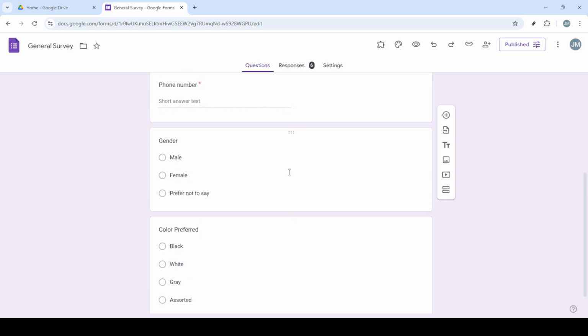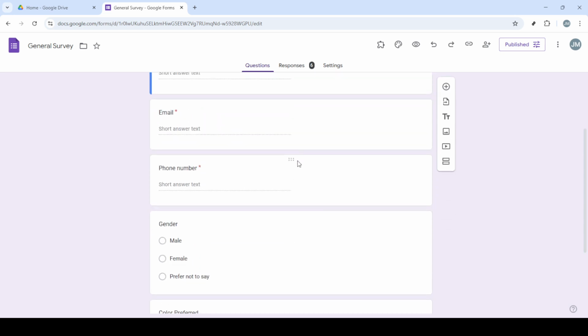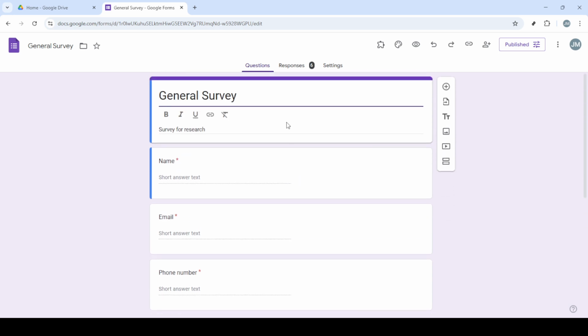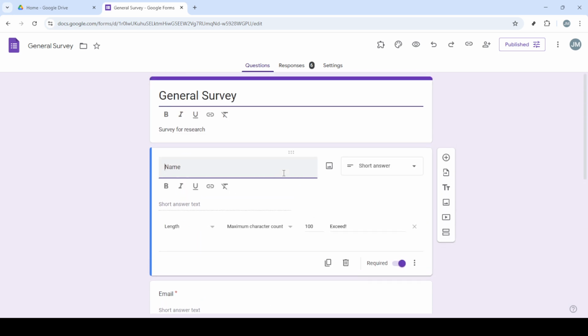Now that we're in Google Forms, it's time to select a form in which you want to add an image. If you have previously created forms, you'll find them in the recent documents or saved forms. If not, feel free to start a new form by clicking on the blank form option available here.